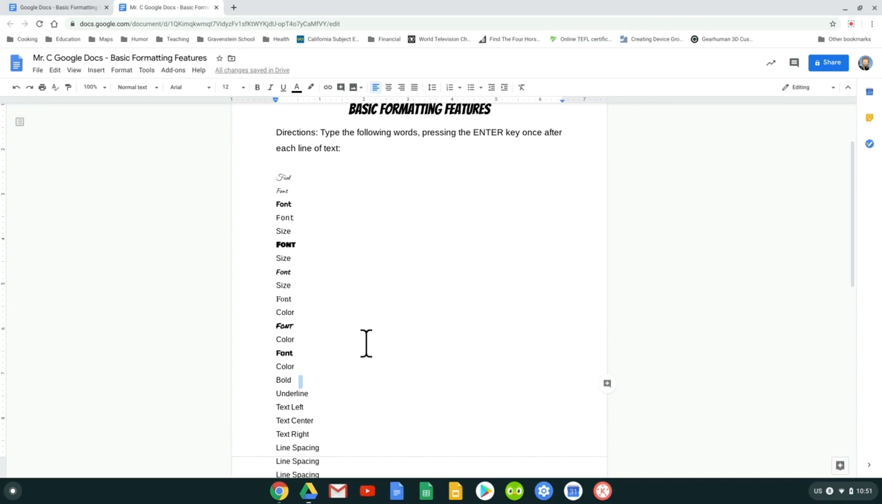Let's go ahead and find the word size. There it is right there. And we're going to go ahead and select it. Cool. Now remember, font is here. Over here is the font size. Now, when you use Google Docs, it says font size. Some other programs may say pitch, P-I-T-C-H, and that just means font size.